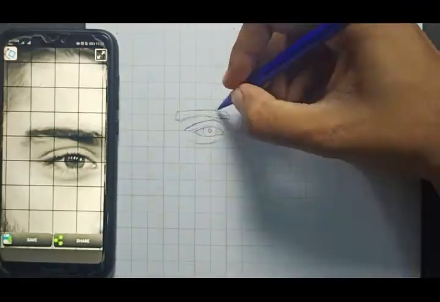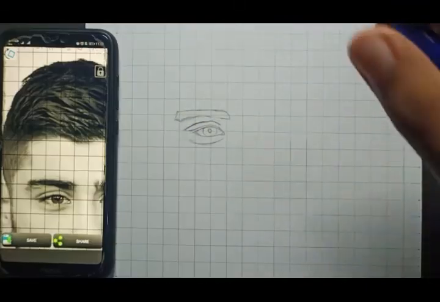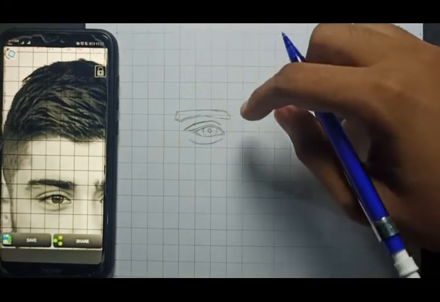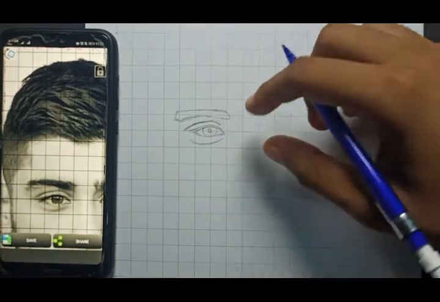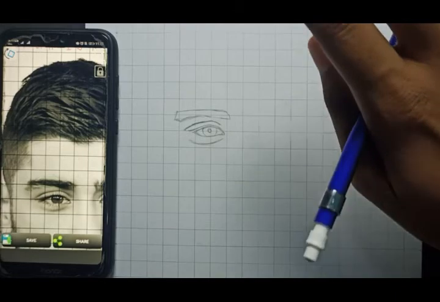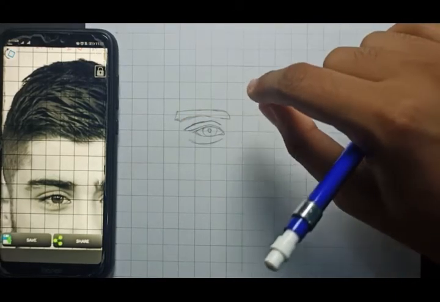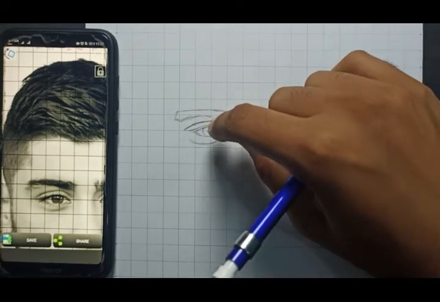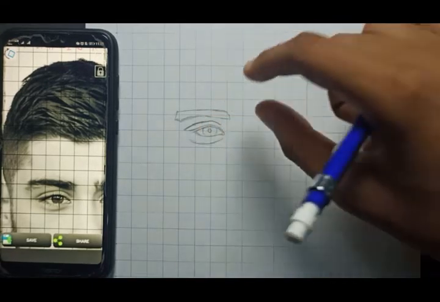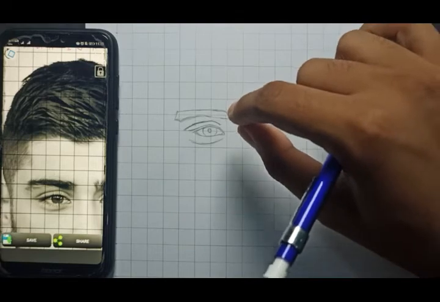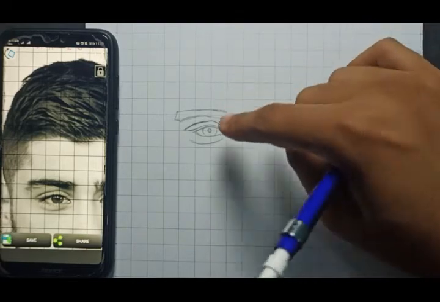So by practice you will surely get it. So that's all, guys. You can see that the left eye is completed. Just focus on the shape of the outline rather than giving more details to it. You just have to make the shapes accurately, and the realistic effect will be given while shading. Now we have completed the left eye.